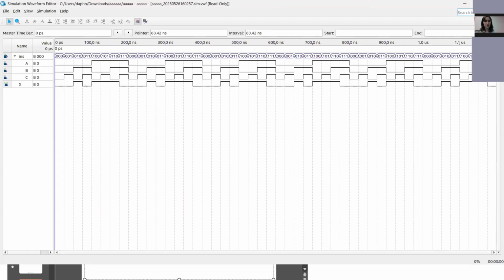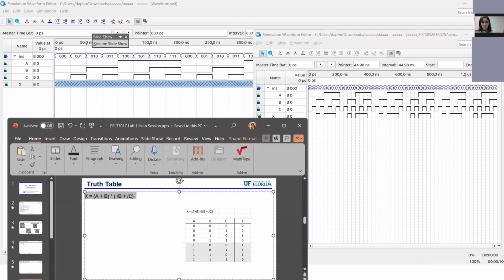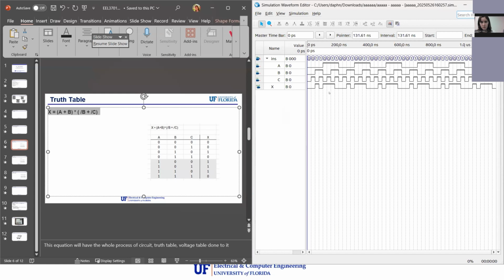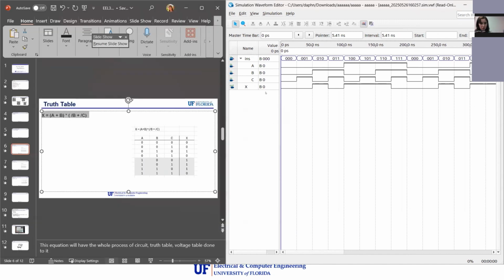Okay, this looks great. And then I want to pull up the truth table to compare to this, because that was what I was doing. Okay, so I need to think through this.